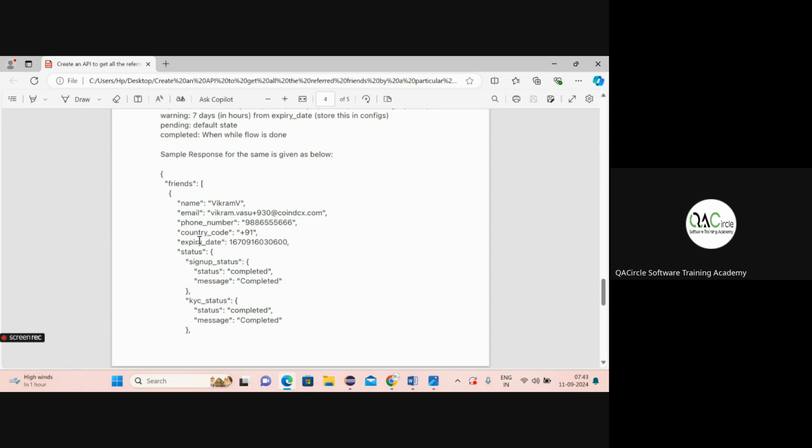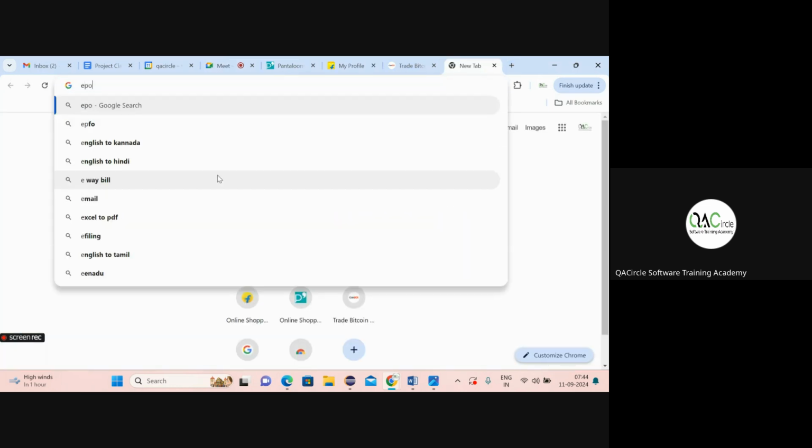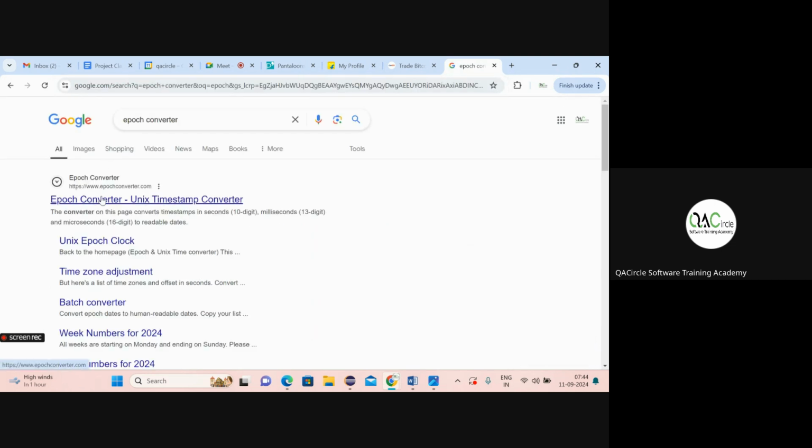What is the country code? And when does the referral program expire? This referral program expires on this particular date. This is called epoch time, or a Unix timestamp. The expiry date would be provided in the epoch or Unix timestamp. So if I copy this timestamp, I'll show it to you. I'll search for epoch converter. See, epoch converter, Unix timestamp converter.